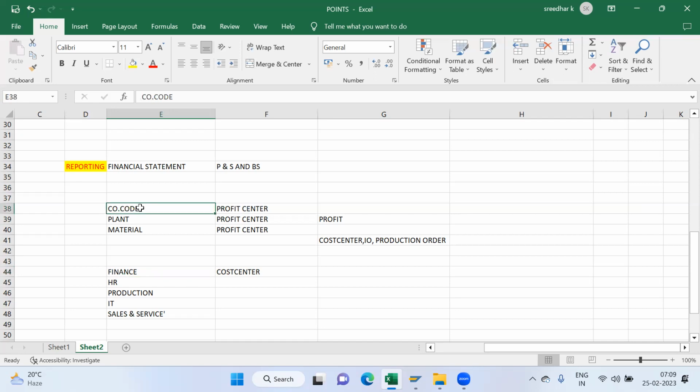Same GL I can extend to all company codes, because cross company code means reporting purpose. For each company code, I can't create separate GL accounts. Similarly, department-wise also I can't create GL accounts. So GL accounts are normally created at chart of accounts level. Then we extend the GL to the company code level to maintain group reporting. This is nothing but group reporting purpose. Okay, thank you.